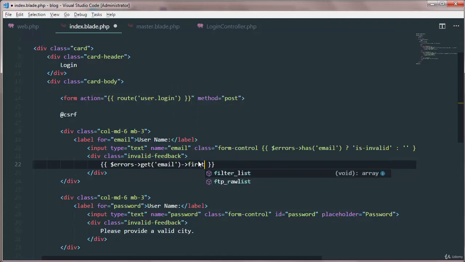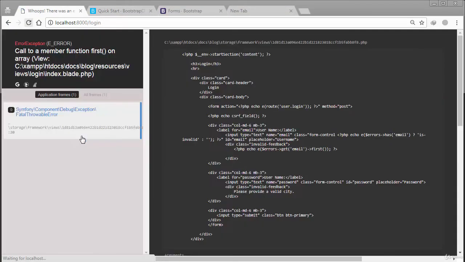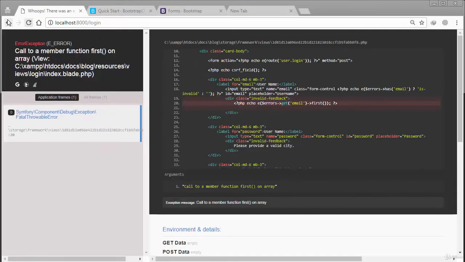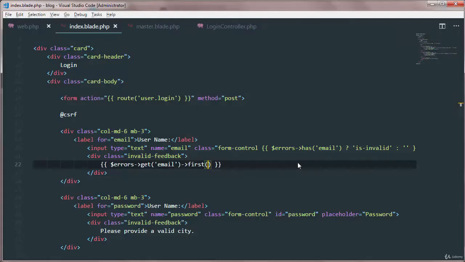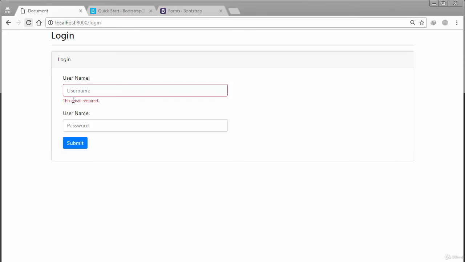Let's just check how it works. Reload the page and click on okay. First is not a function. Basically we need to say something like errors first email. What if we check it? Okay, click on submit button. There it is, right? The email is required, and this is basically our custom validation, and you can see this is quite beautiful.